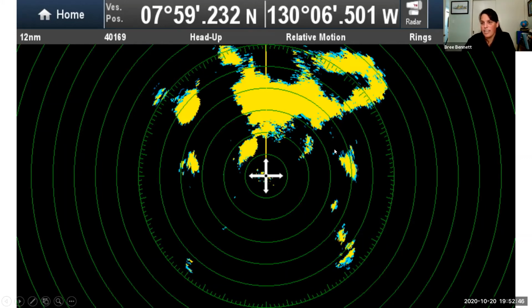Doppler radars that they use on KTLA morning news, they definitely can tell the density of things, but we're just getting an image back.